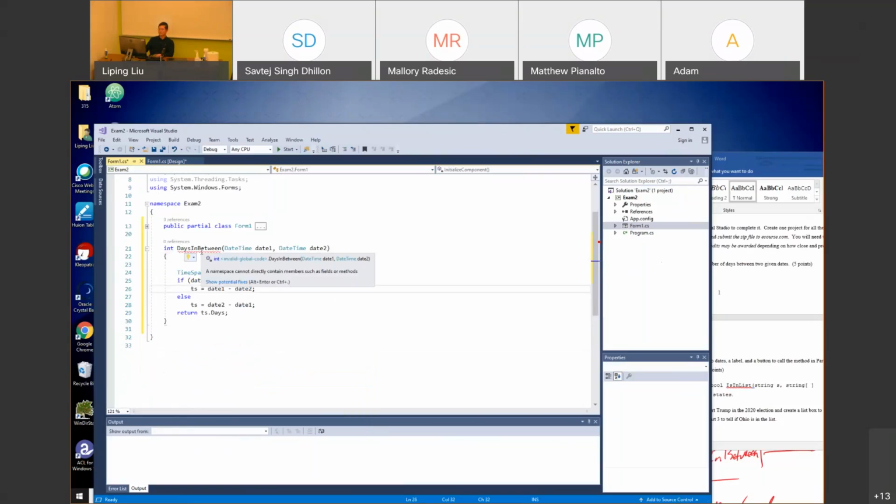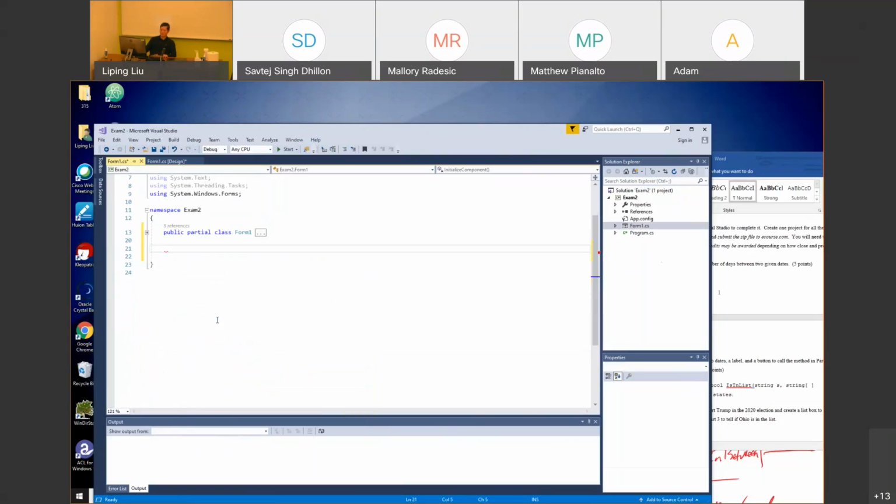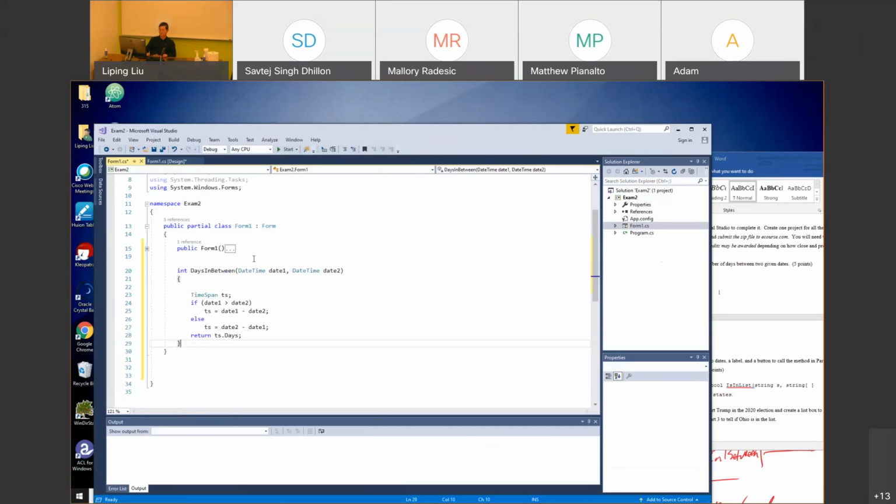A namespace cannot directly contain members such as fields or methods. Oh, sorry for that. This is actually in the wrong place, so I pasted it in the wrong place. So let's cut the entire thing. Actually you need to put it inside a class, this class, and then put the functions inside there. There we go. Does it make sense?